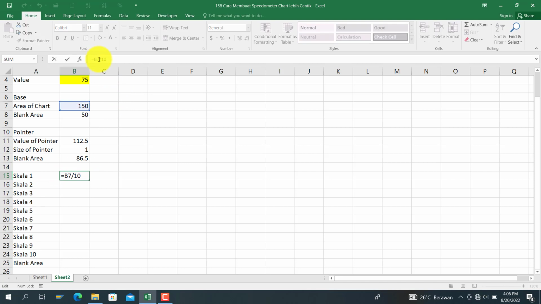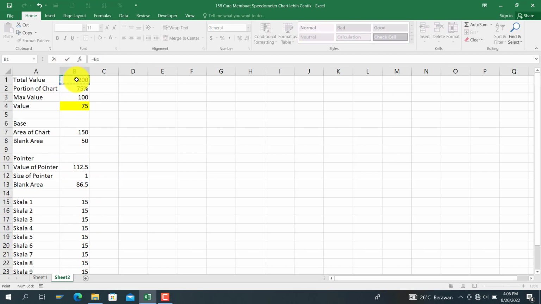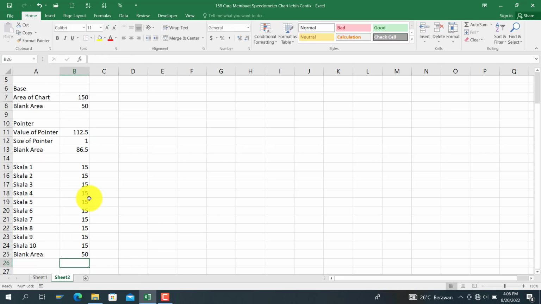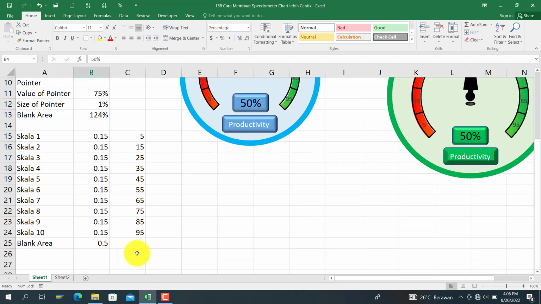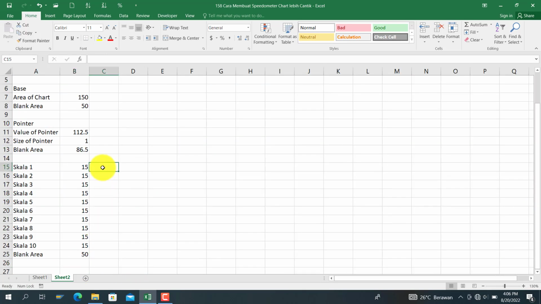So we lock this one and we copy until this one, and the blank area is the total value here minus the total scale here. And because we're gonna make it 5 until 95, we just add the numbers here: 5, 15, 25, 35, 45 until 95.